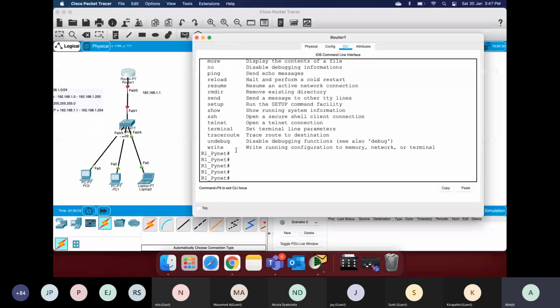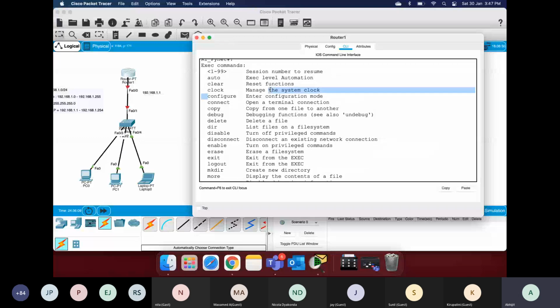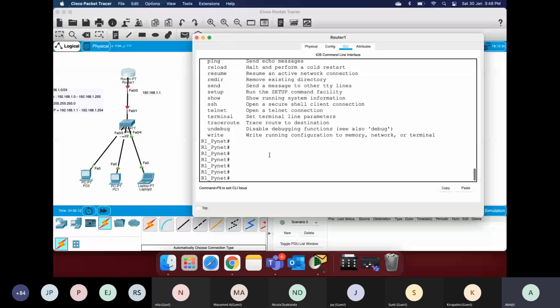And then after that, I need to go to the config mode, so enter configuration mode. I will use configure here, and then I don't know what I need to use after that. So it says terminal. So I'll say configure terminal, hit enter, and there you go. You are inside the global config mode.